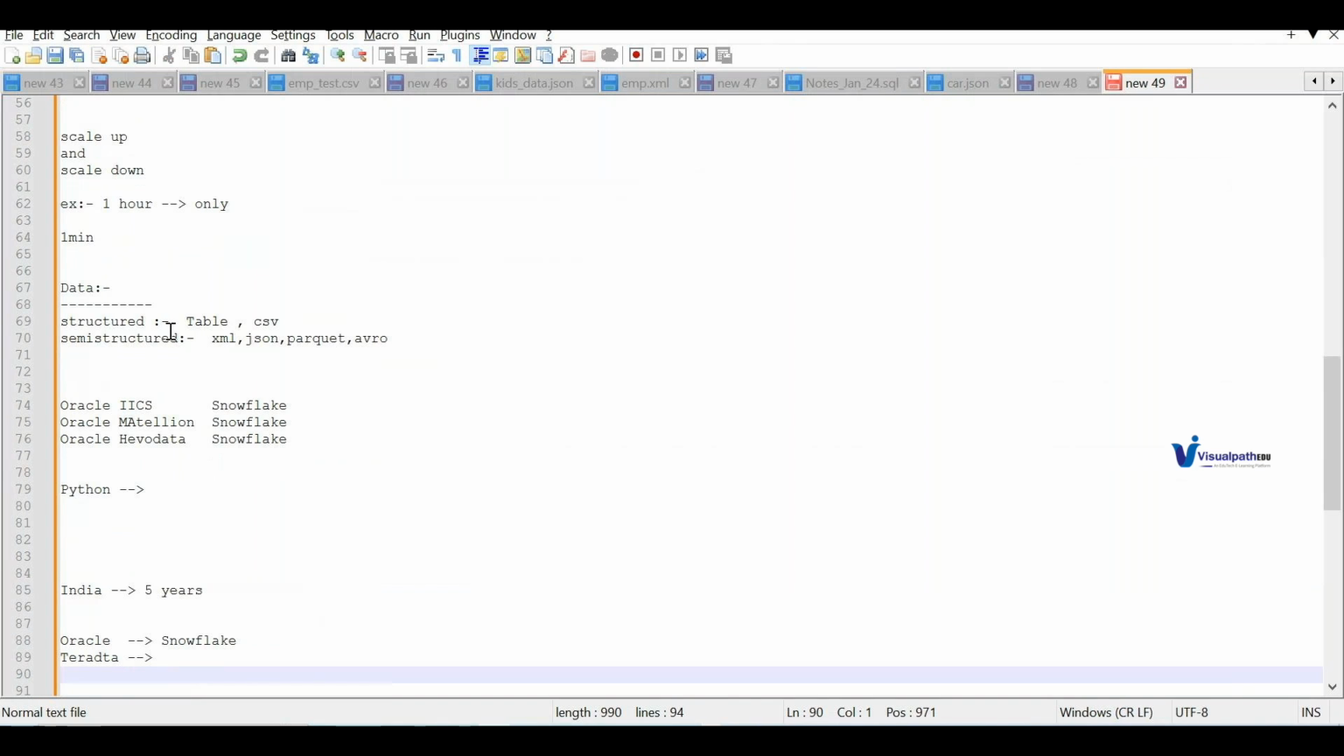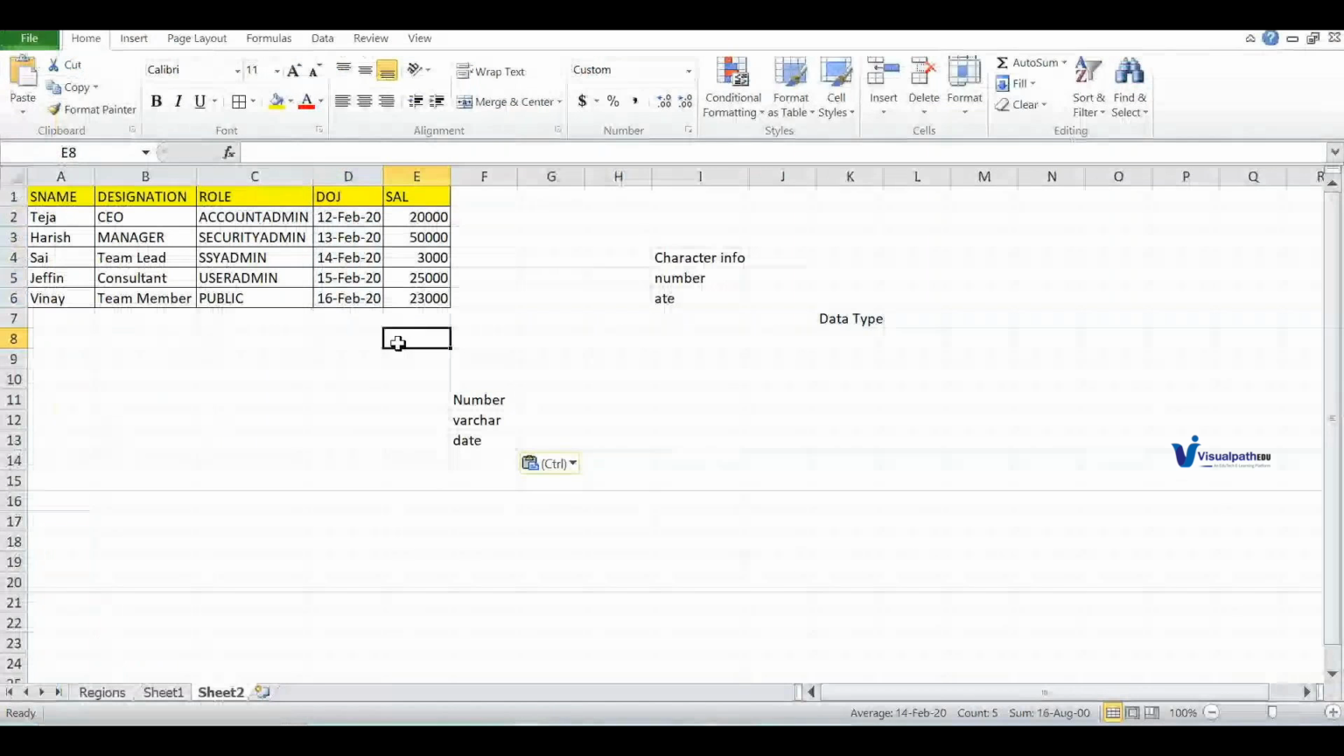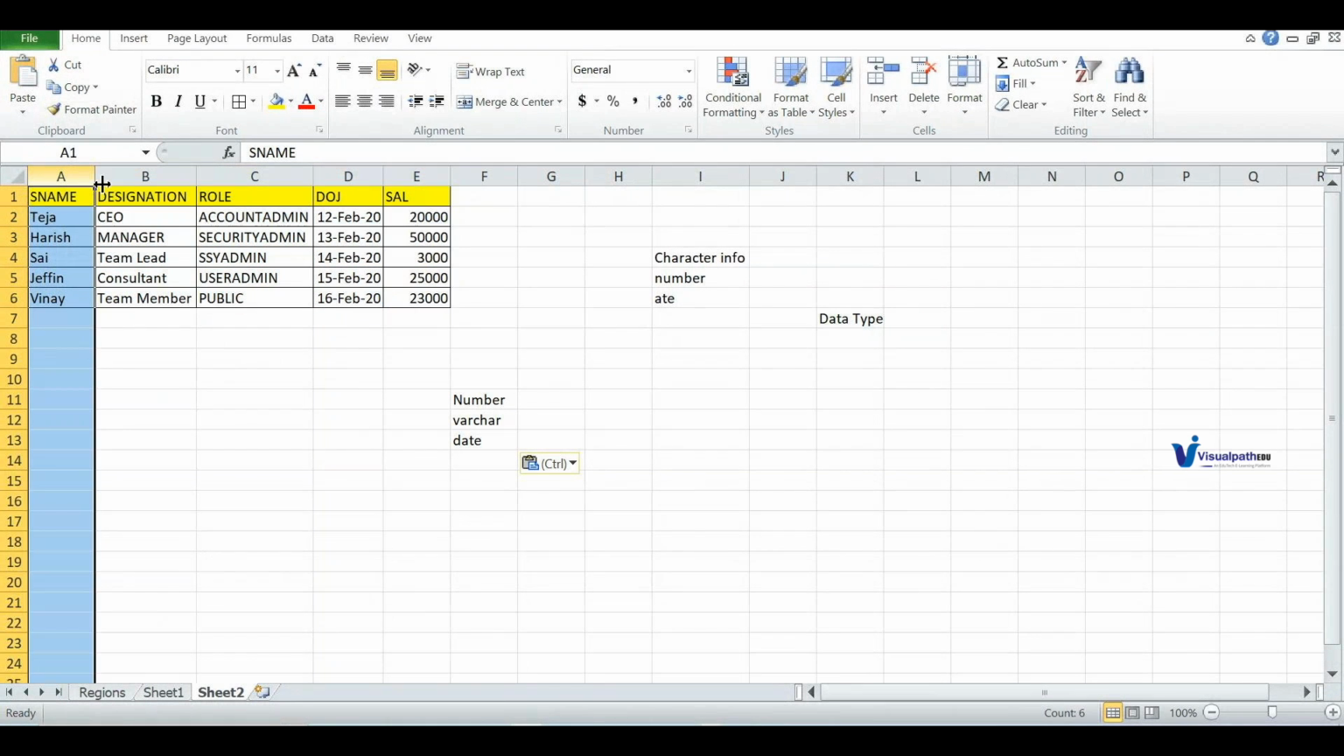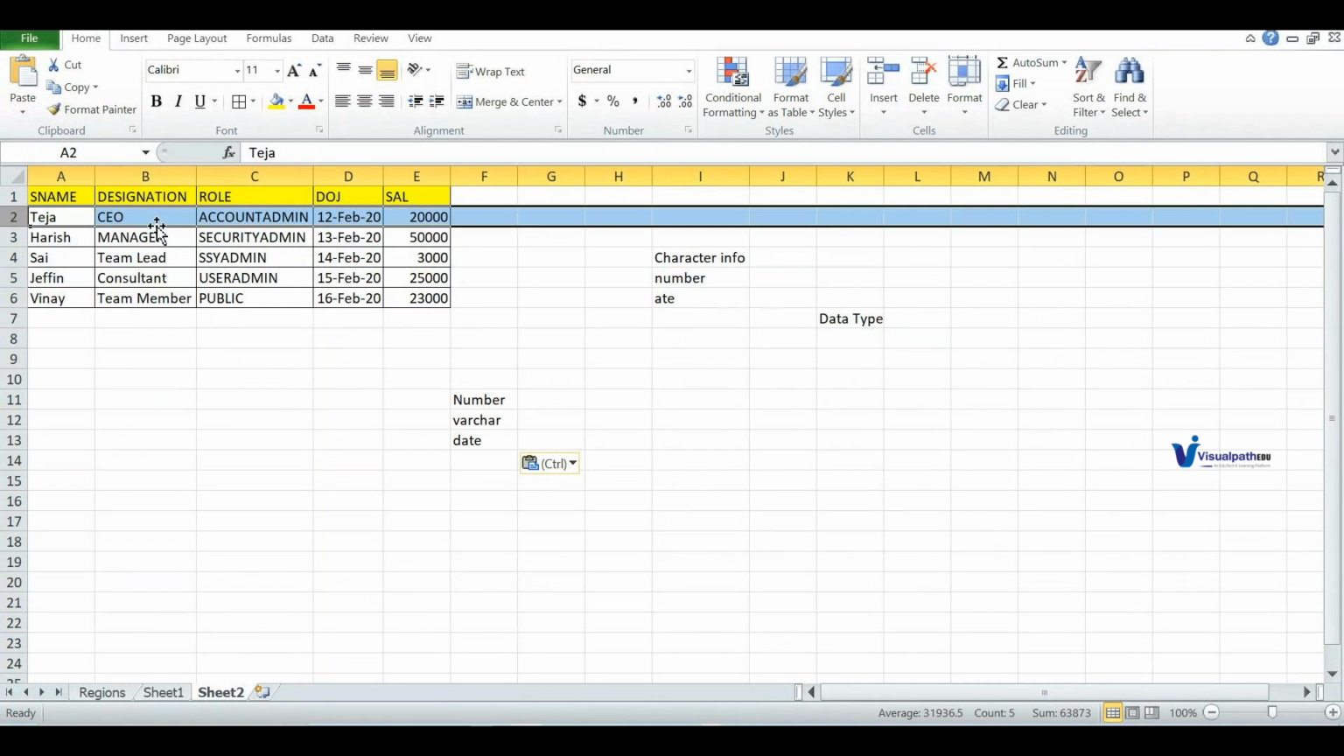When I say data, we have structured data. What do you mean by structured data? Table data or CSV data. We have seen this example, right? This is a table. It is more structured, we have columns and rows, so this is more meaningful. This is the standard way of representing data. If you take any database, the data will be stored in tables.